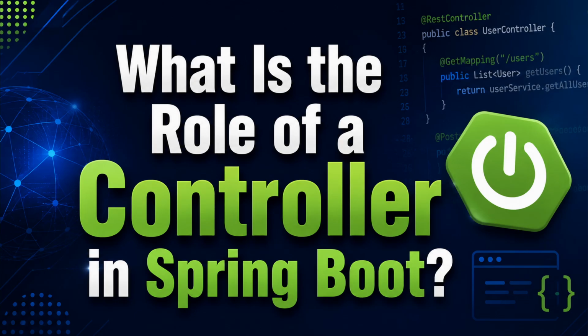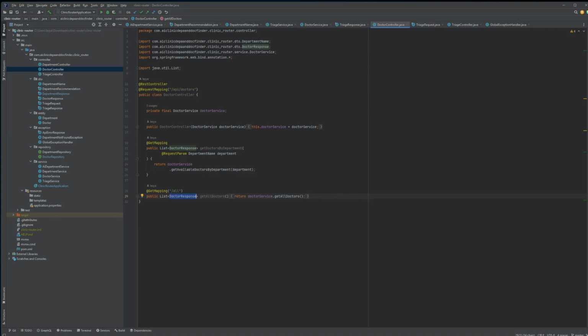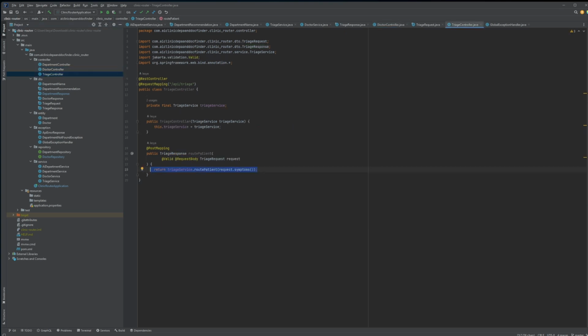So what is the role of a controller in Spring Boot? A controller handles incoming HTTP requests and returns responses. In my project, the Triage controller receives the request at POST /api/triage. It extracts the symptoms from the request DTO and passes them to the Triage service.